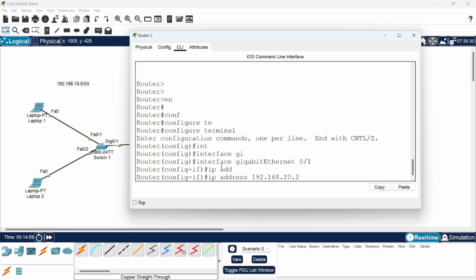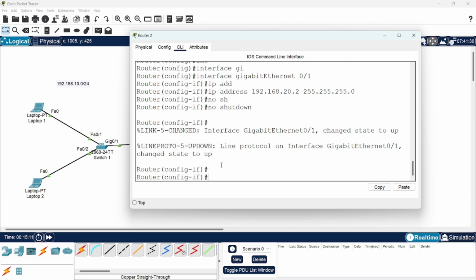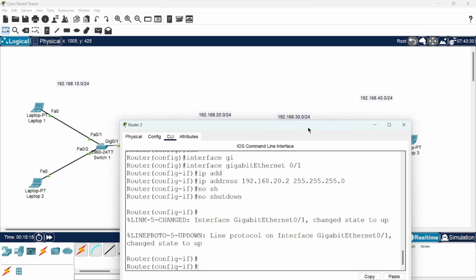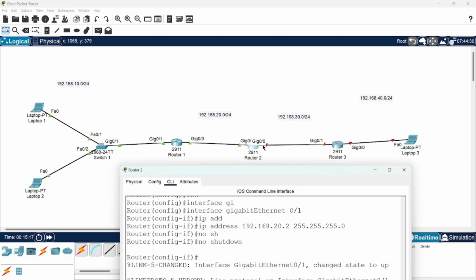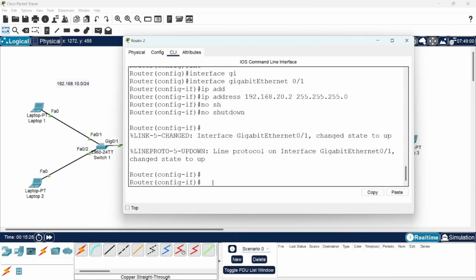192.168.20.2, then 255.255.255.0, then no shutdown. So now I need to configure another interface, which is gigabit Ethernet 0/0, but within the 192.168.30 network.